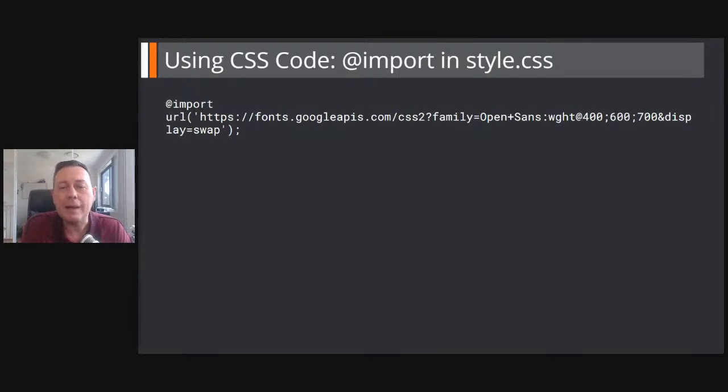A caveat here, though: it's more efficient to do the PHP code than it is using the import. Using @import is very, very slow compared with just using the native PHP. So if you don't want to do PHP, that's fine. You can always do @import. But if you can, try and use the PHP code because it's a lot more efficient. Okay, so those are 2 different ways of getting the fonts in from the Google Fonts API.